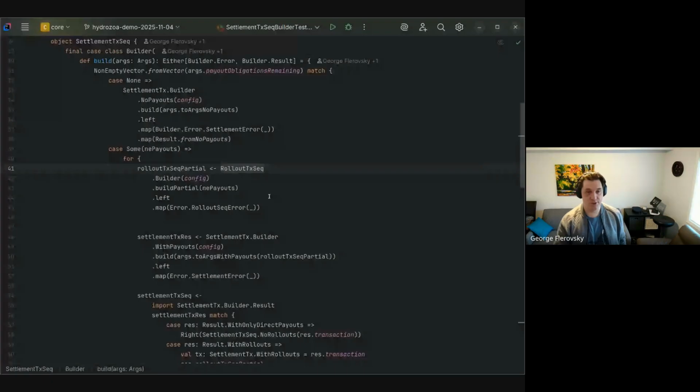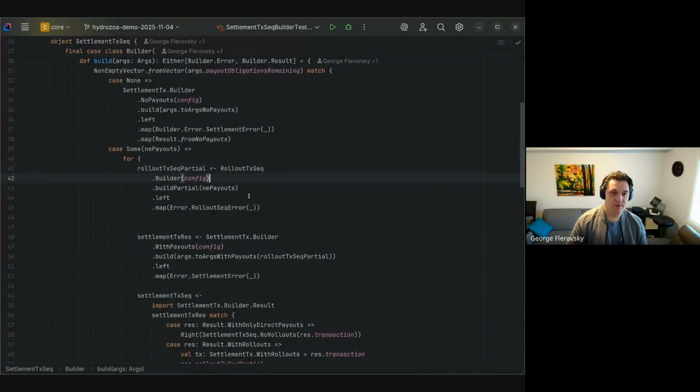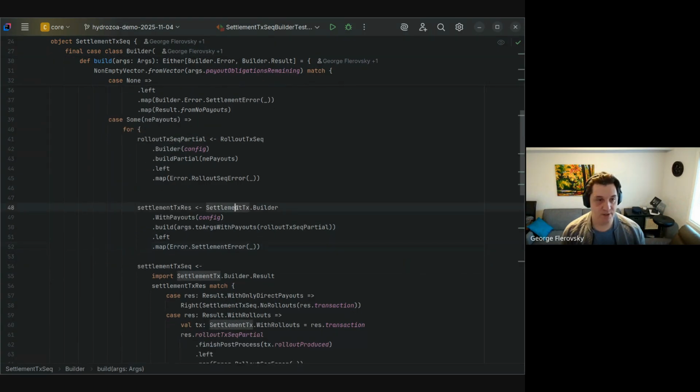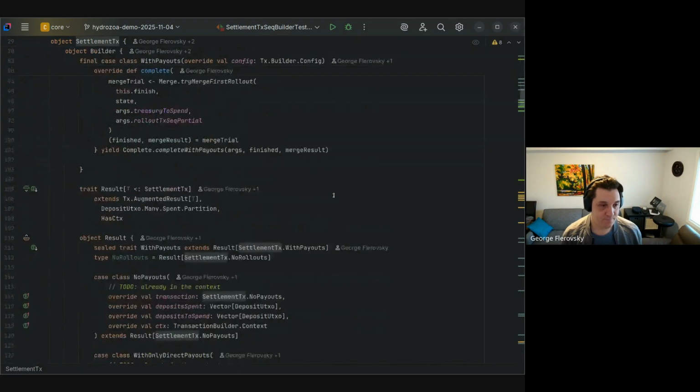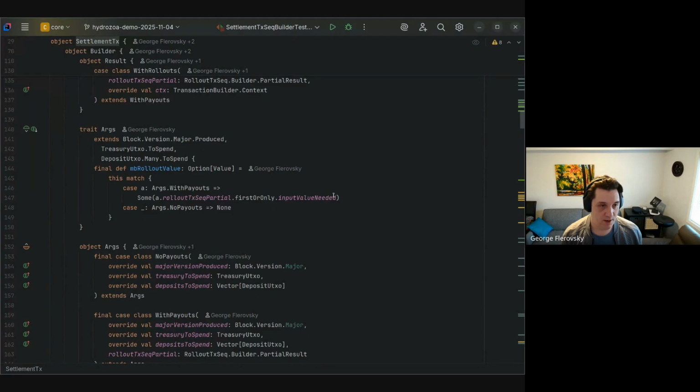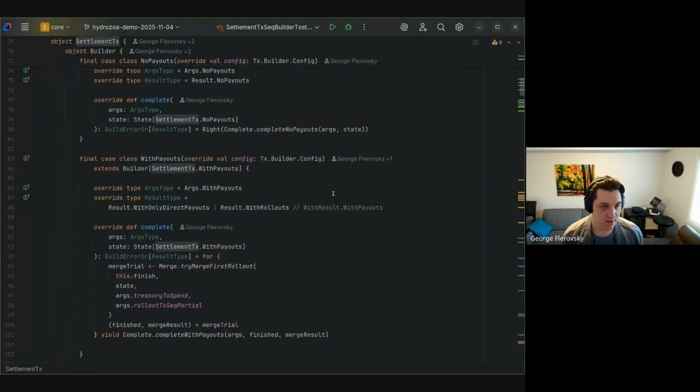So anyway, getting back to my IDE, we've gone in and built the rollout transaction sequence. Now we can actually build the settlement transaction. We're going to feed it as part of its arguments this partial sequence of rollout transactions, or this sequence of partial rollout transactions, because it's going to need that information to know what sort of rollout output it needs to produce. So let me dive into the settlement TX in here real quick.